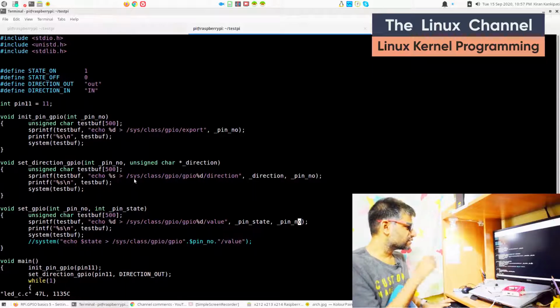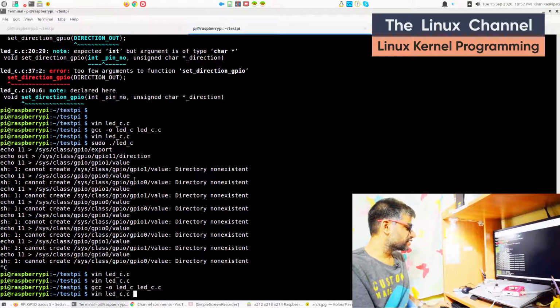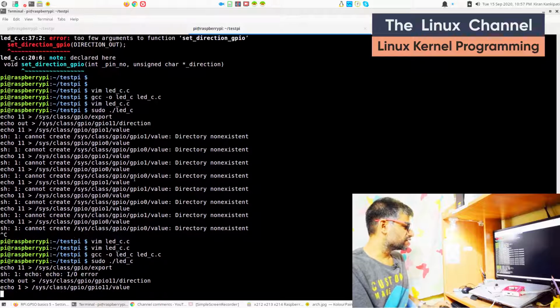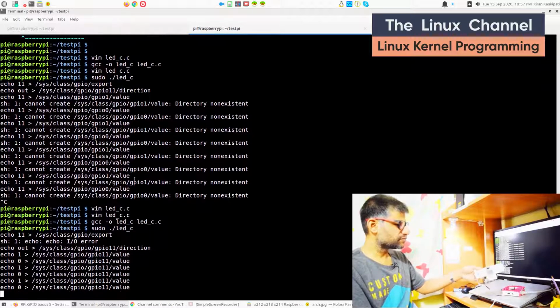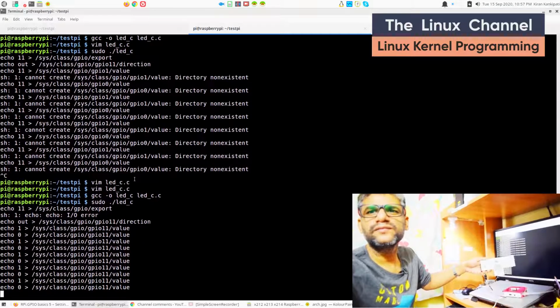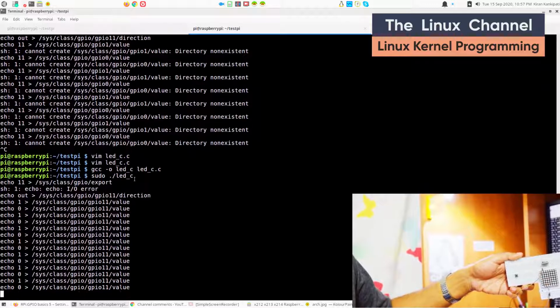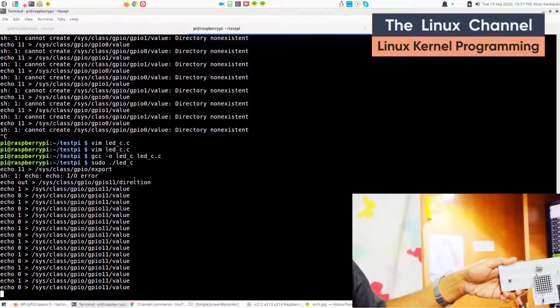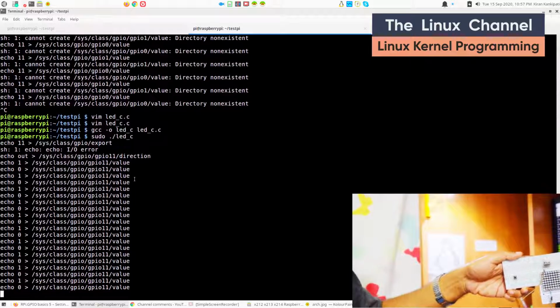Yep, you can see we swap this, so we quickly compile and then we can run it. Yep, you can see this is working. Yes, so let me zoom the camera. Yeah, you can see it is just blinking, and hopefully you are able to see.